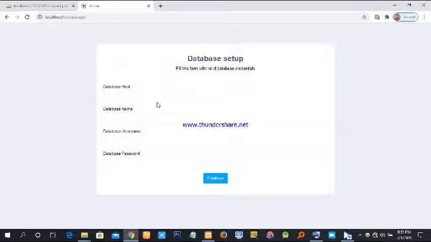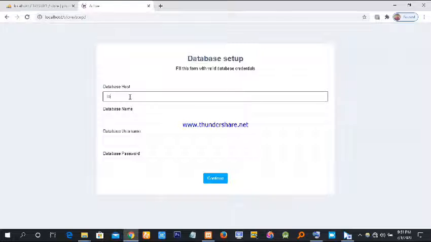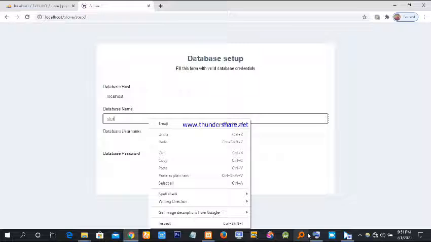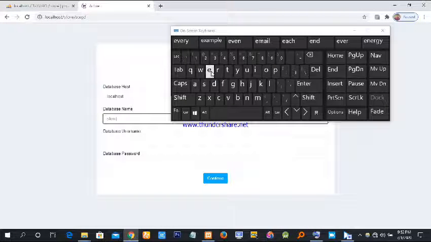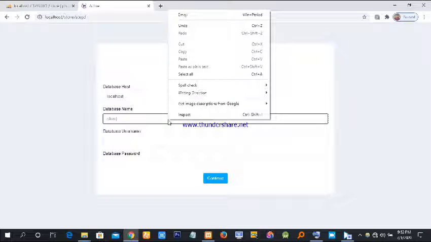They will ask you for database local host. What it means, it's talking about localhost. You're going to type localhost, then the database name is going to be store. Our database name is store.